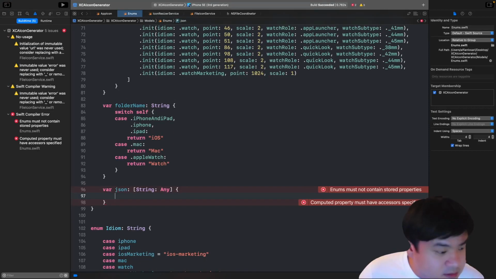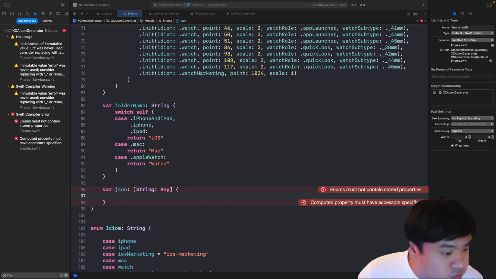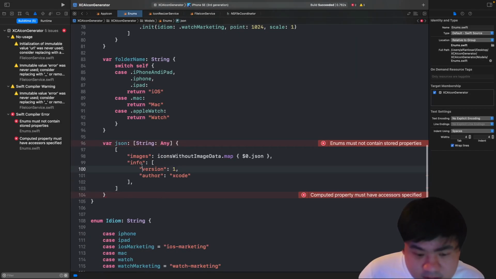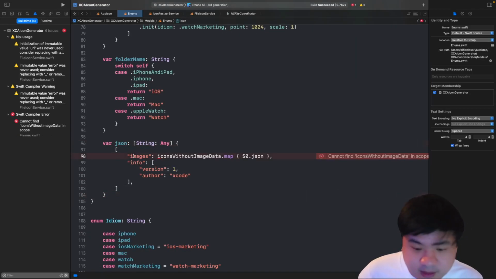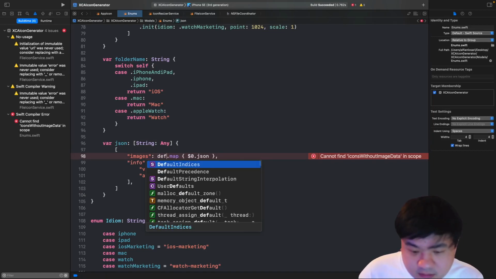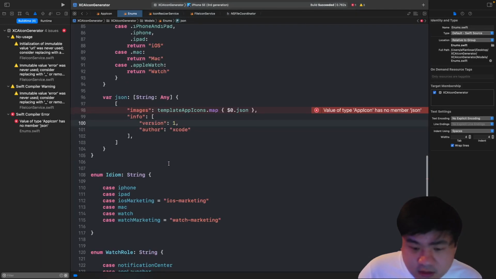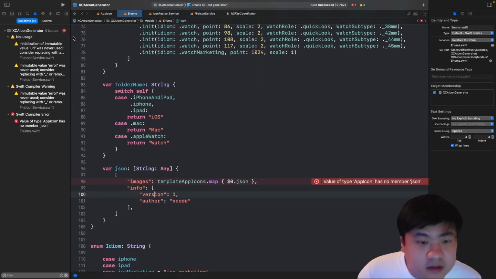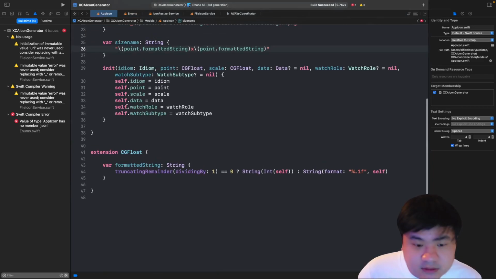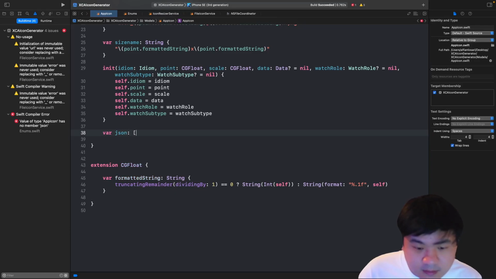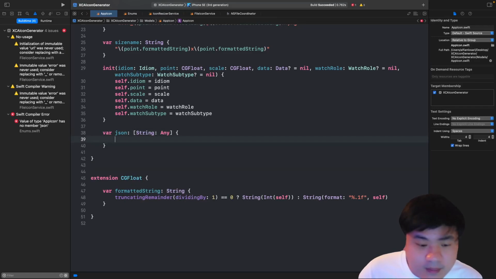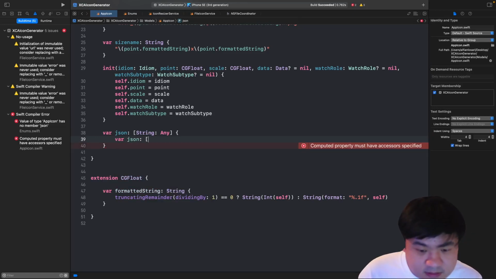So for the outer, for the app icon, we need to basically return this. Let me just copy and paste this. So this is a dictionary with the key of images, and let me just use the template app icons, and we have the info version 1 author Xcode. Now we just need to go back to the app icon and create a computed JSON property, and basically in here, let's declare a JSON string any.